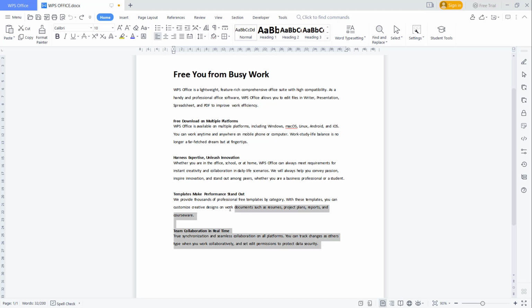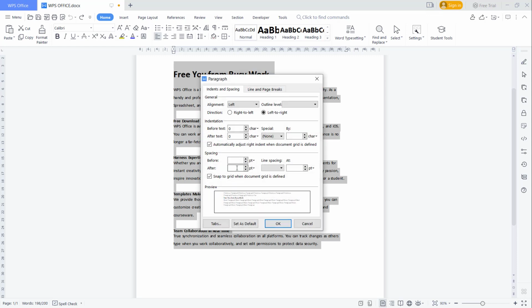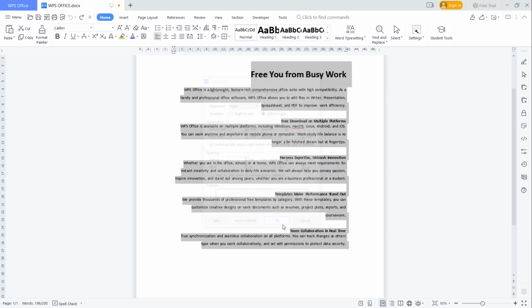first you need to select the paragraphs, right click and go to Paragraph. You can click this icon. Now in Indent and Spacing you can change the general alignment, like I will set it to right. If you click OK, the alignment will automatically move to the right.